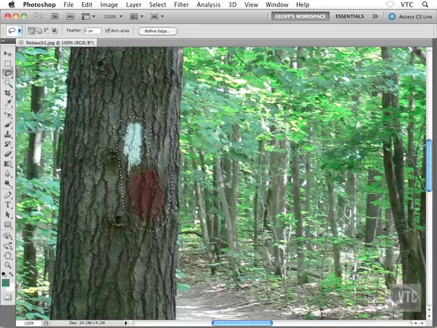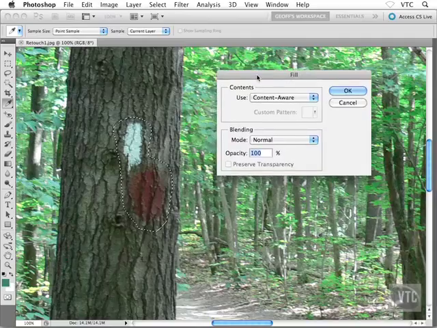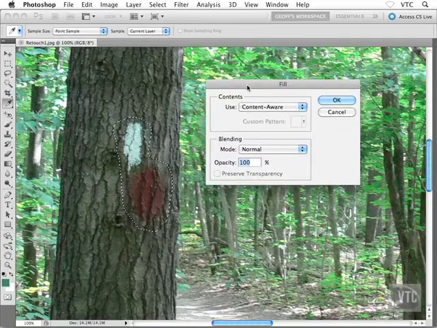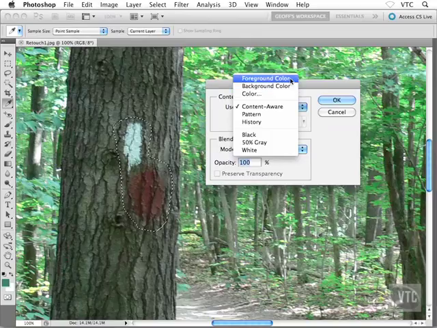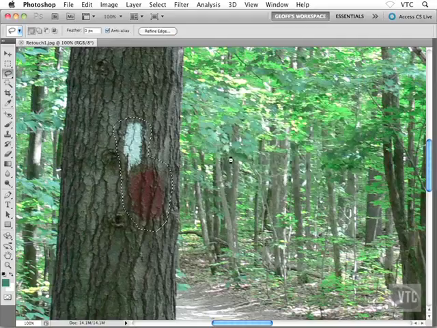Then I essentially want to fill this area with content from the surrounding area. To do so, I'm going to head up to the Edit menu and then simply down to Fill. So Edit, Fill, and then inside the fill dialog box that shows up, I can set my use menu to the foreground color or the background color or to black or to white or gray or whatever, or the default, content aware. And that, of course, is the one we're after here. So make sure you're set to content aware and then click on OK.